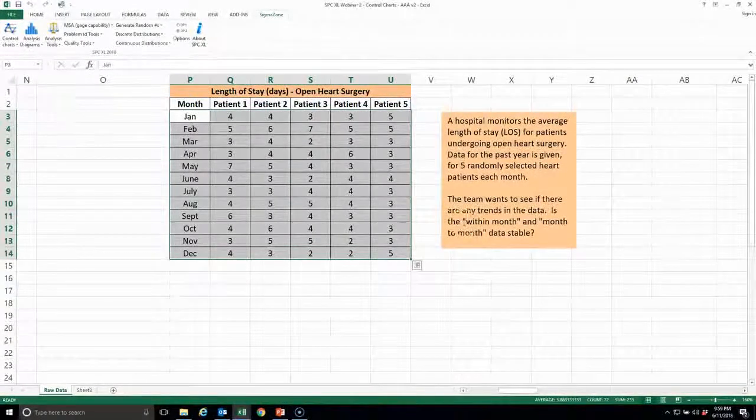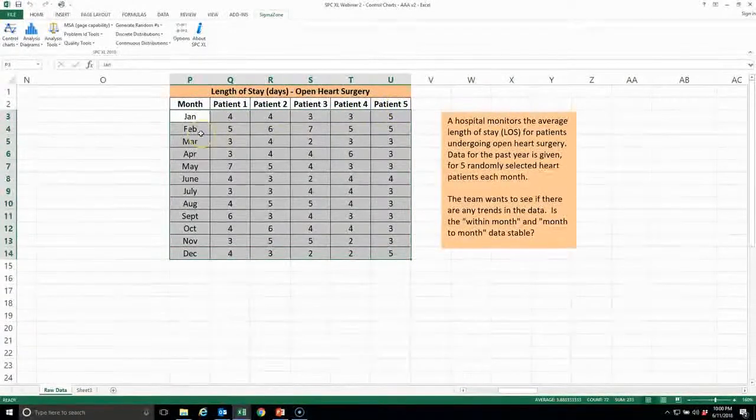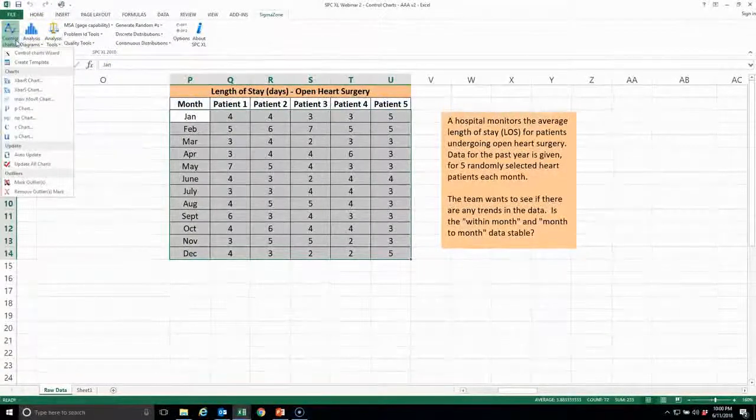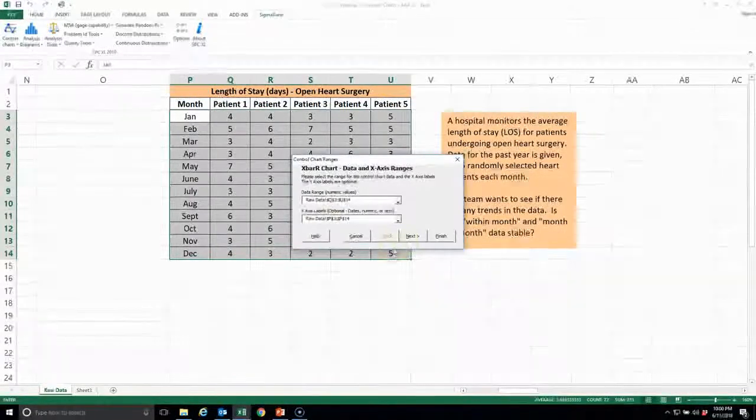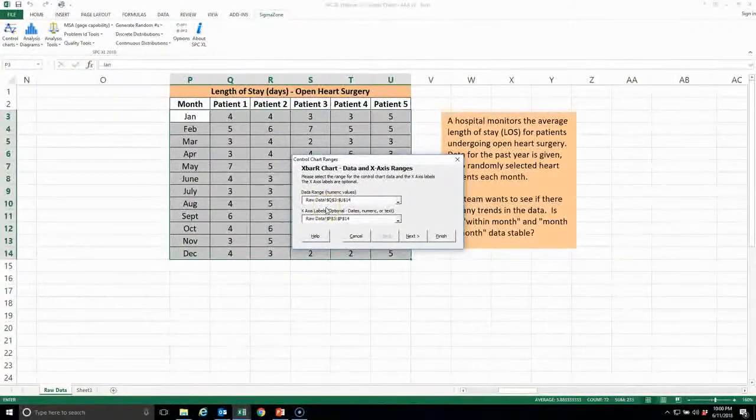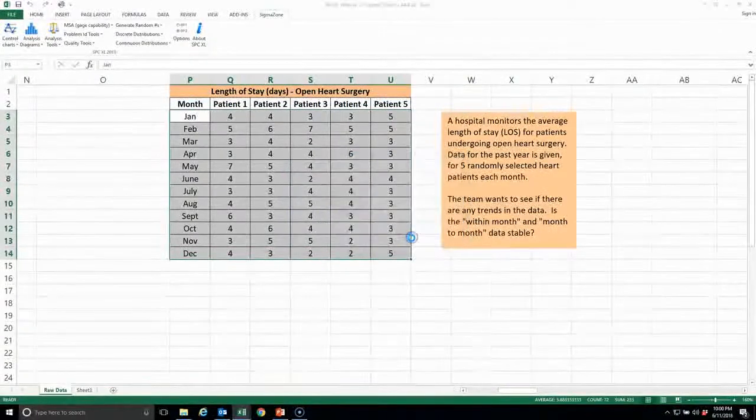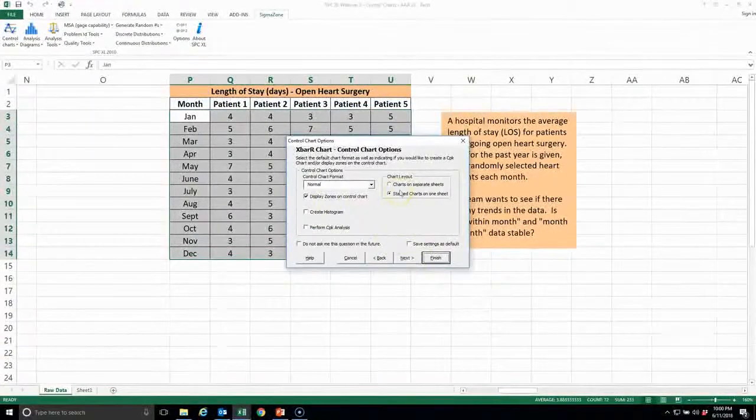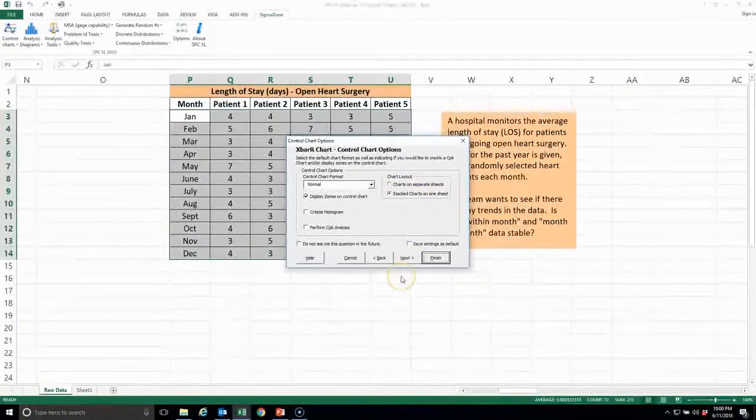The way you do an Xbar R chart is, first of all, highlight the data. We don't highlight the labels of the columns, just the data itself with the x-axis label, which will be month here. Then we come up to control charts in SPC XL. We come down to Xbar R chart. We click on that. Since we've already highlighted the data, there's no sense to specify what our labels are. We can just click through this, and then let's get the stacked charts, that is the Xbar and the R charts, on the same sheet.